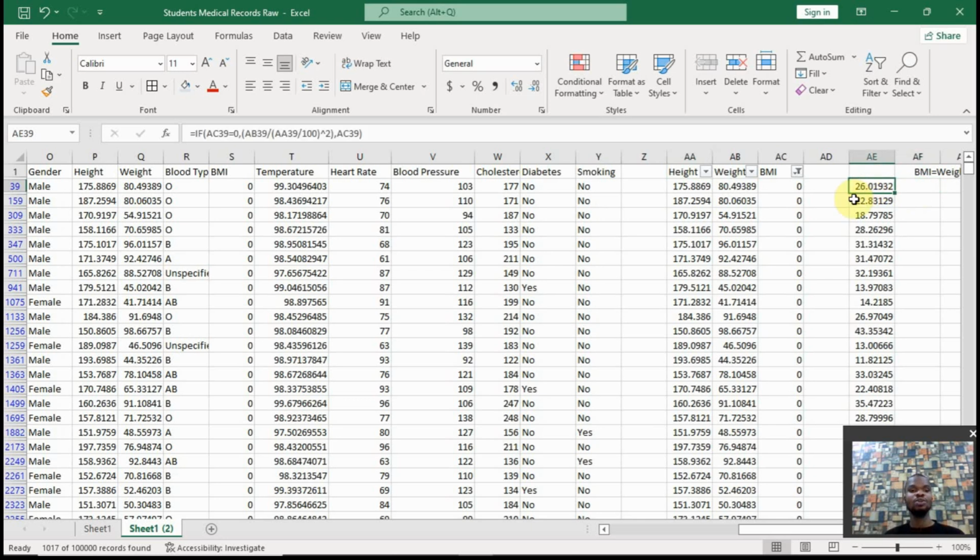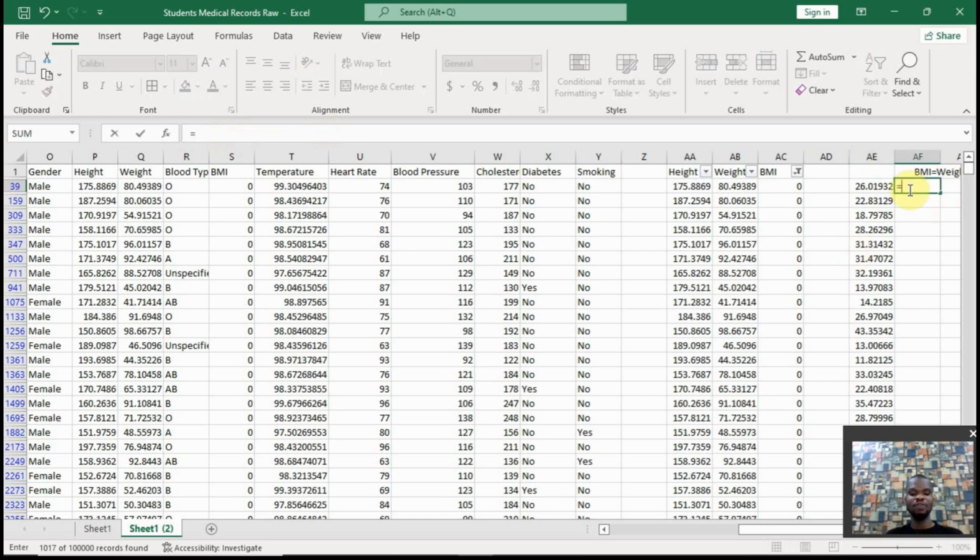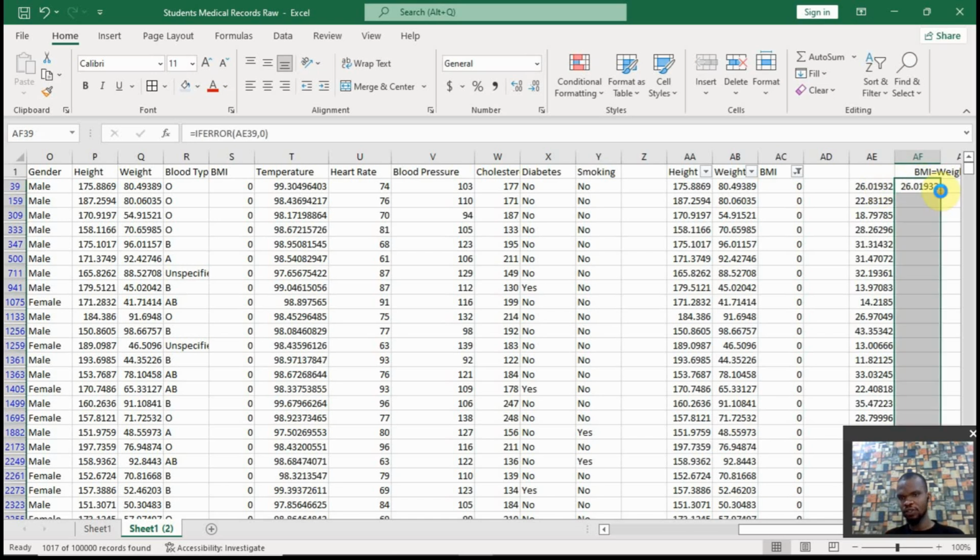This is our IF function. Let me do it somewhere else. If I say IFERROR, if whatever we have there was an error, return 0 to me. Otherwise, just return what is there. That's the IFERROR function.